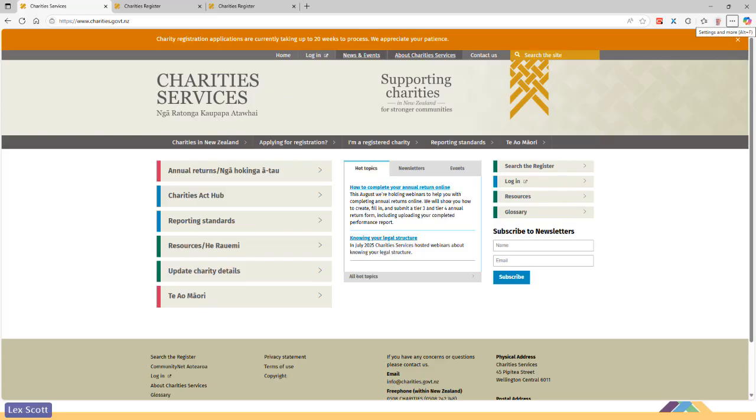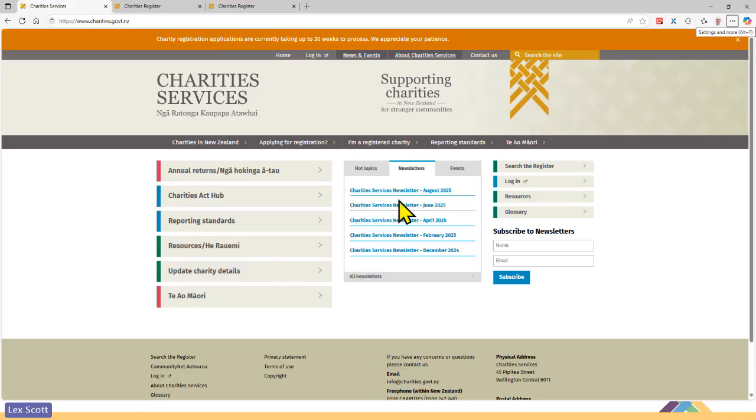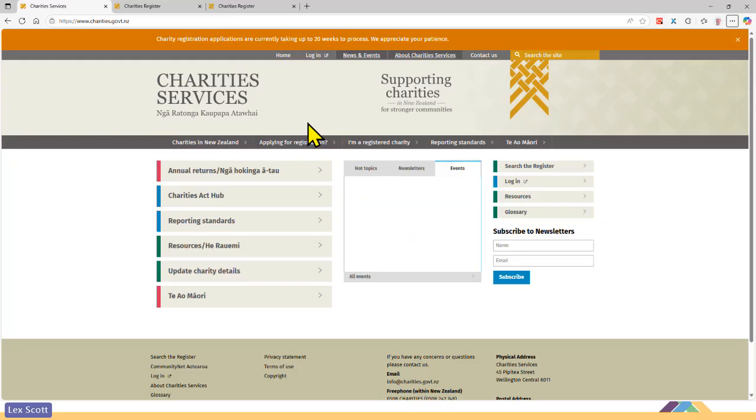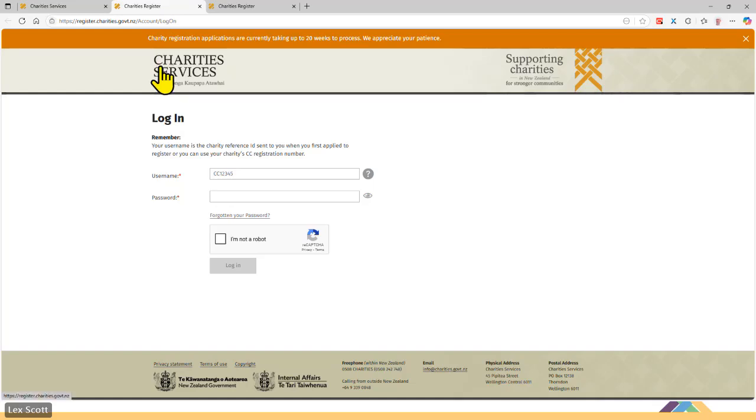The first step in filing online is logging into your dashboard. Go to charities.govt.nz and click on Log In, either at the top of the page or on the side of the page. Log in by entering your charity's registration number, for example, CC12345, and your charity's password that you've set. You'll also need to tick the box to state that you're not a robot.